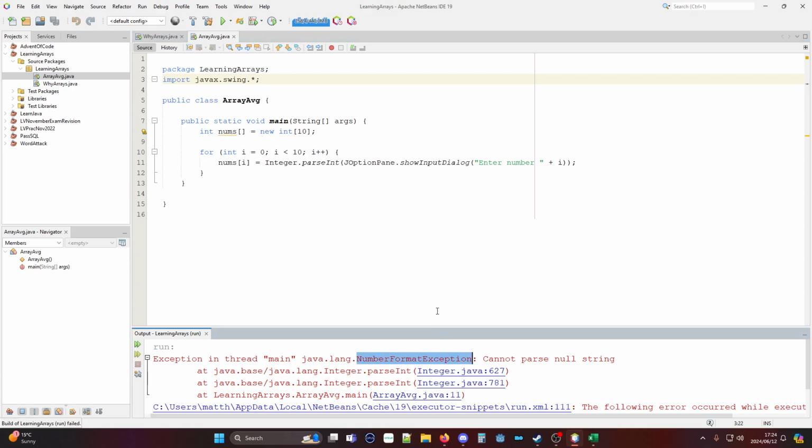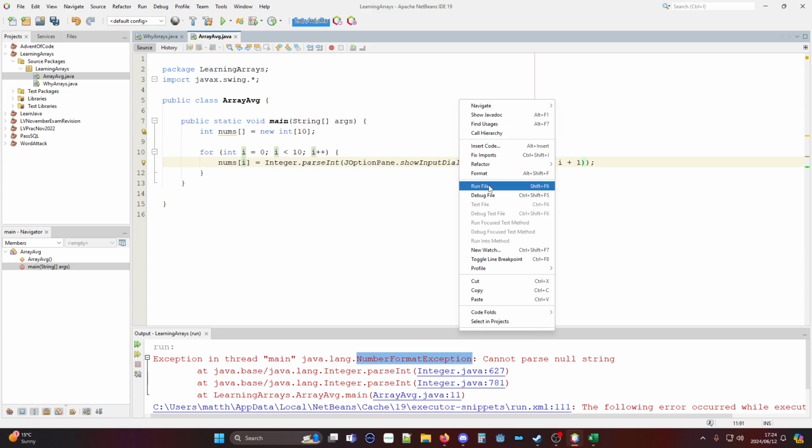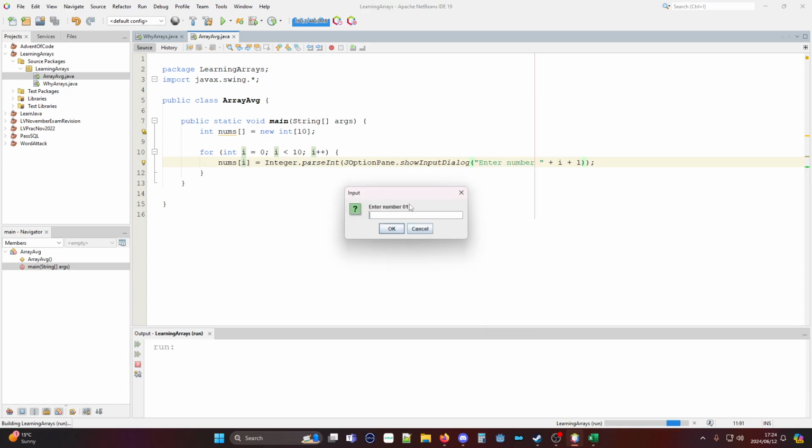How am I supposed to make that a string? Don't stress about that. So instead of saying enter number i, I'm going to say i plus 1, which is, I think, not going to work. And you'll see that in action. Now I'm getting enter number 01. Okay, that's all right, maybe. Let's enter 9. Enter number 11.